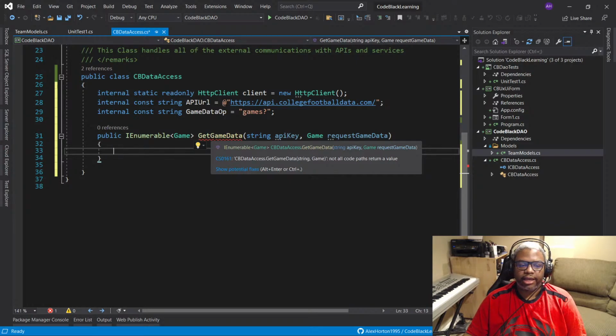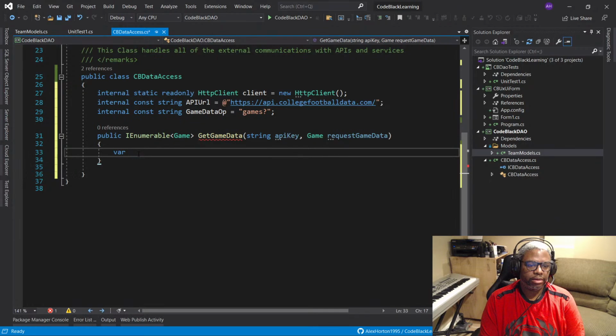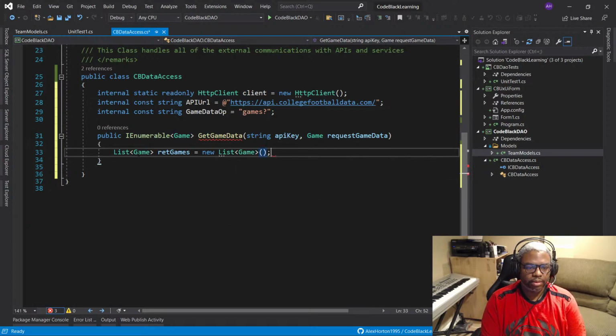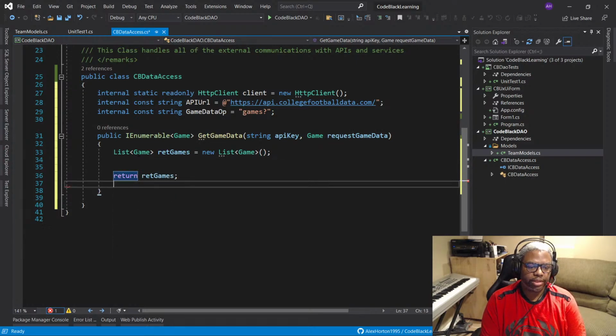method has a squiggly line, so that means we're missing something. So what we need to do is it says we need to return something. So just for right now, we'll create a collection of games. And we're going to call it retGames, like return games equals a new list of games. Something like that. And then we're going to say return retGames, like that. And that gets rid of the squiggly line.